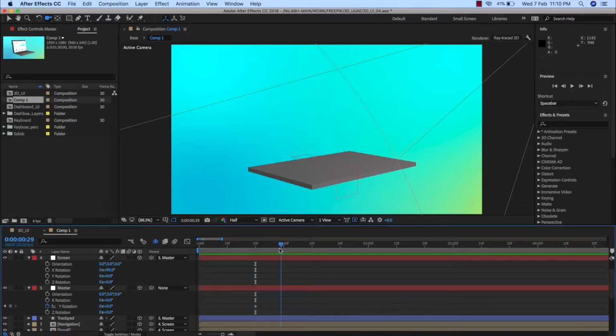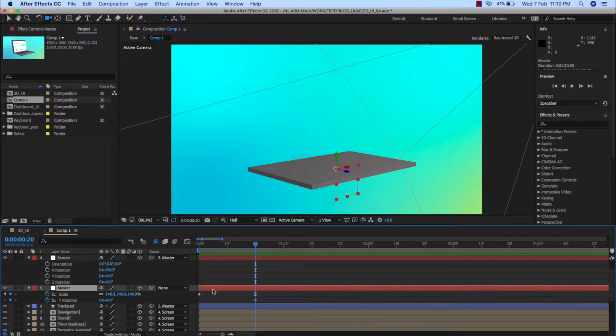Okay, and now for reference, if you want to see your scale values as well, like you want to know where your frames are, so just by selecting the layer, press U on the keyboard.